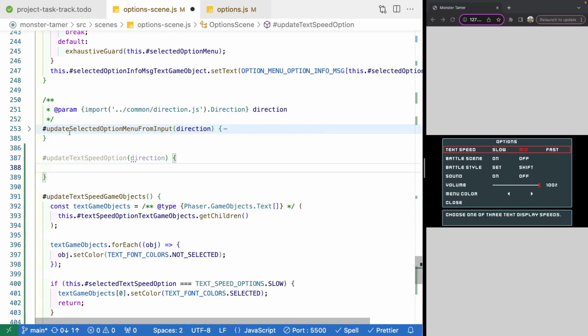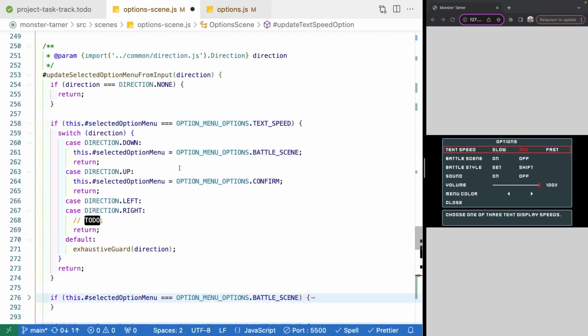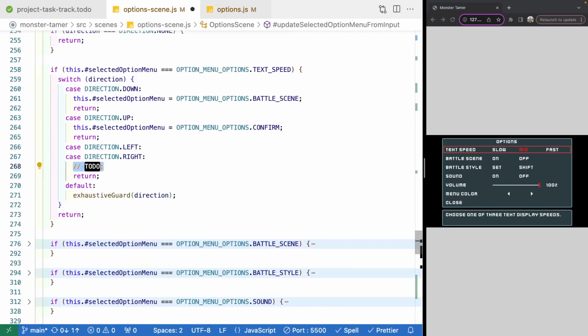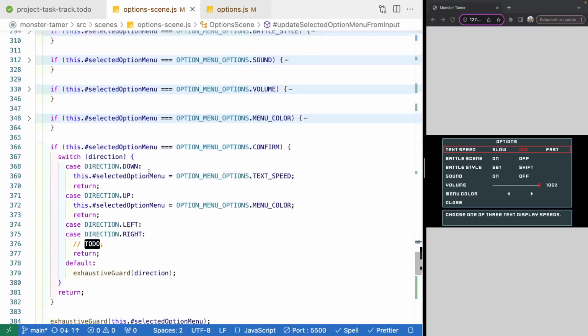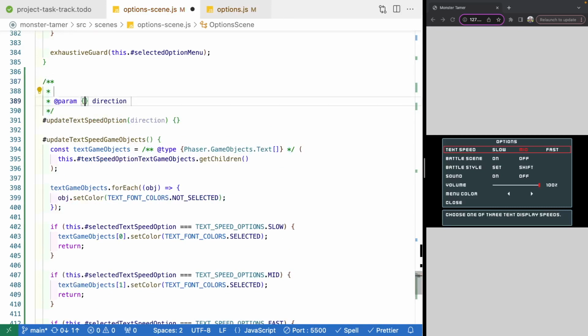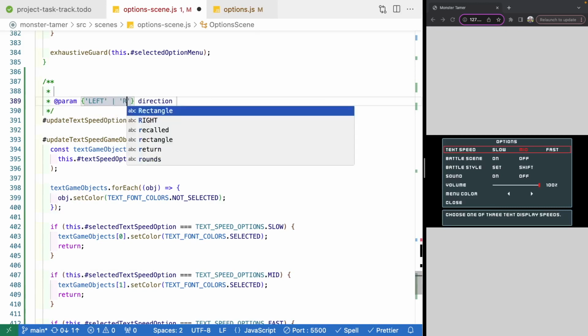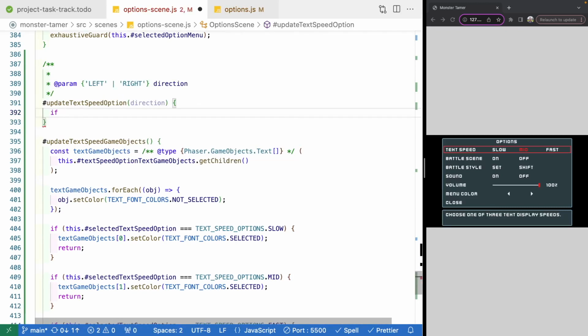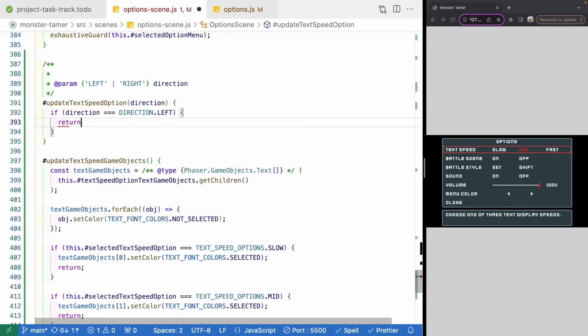Real quick, let's jump into our update selected menu option from input. If text speed was selected and left or right was pressed, we're going to call our new method and pass in direction. Then down here, we'll add in our types real quick. For direction, we're not going to have our full direction type. It's either going to be left or right. So what we need to do is check which direction was actually inputted. We'll start with our left direction. If our direction is equal to Direction.left, we're just going to do a return.